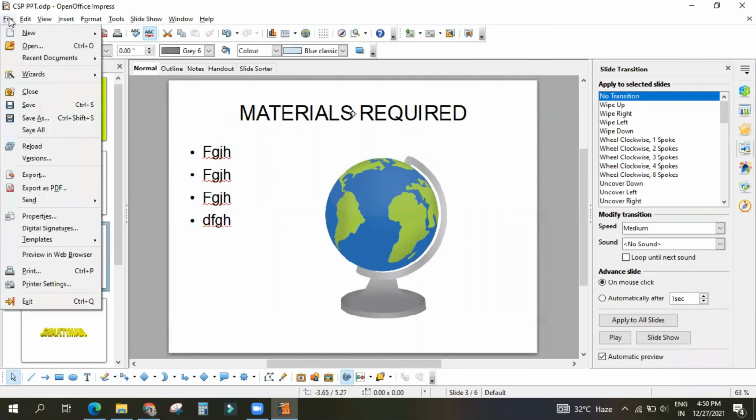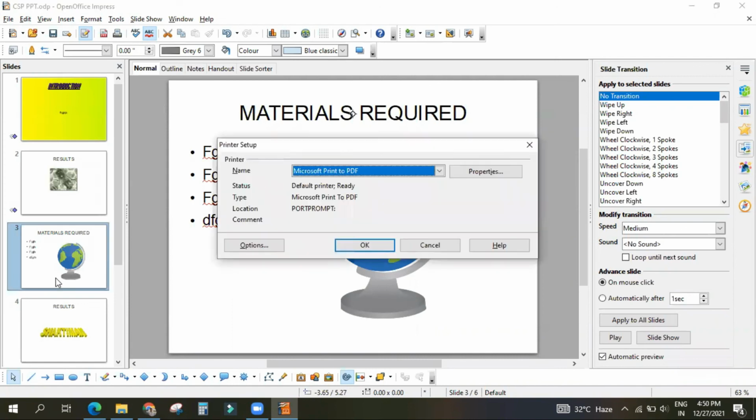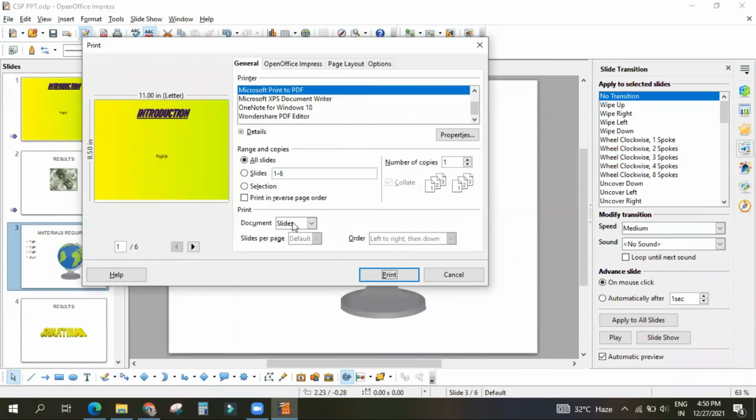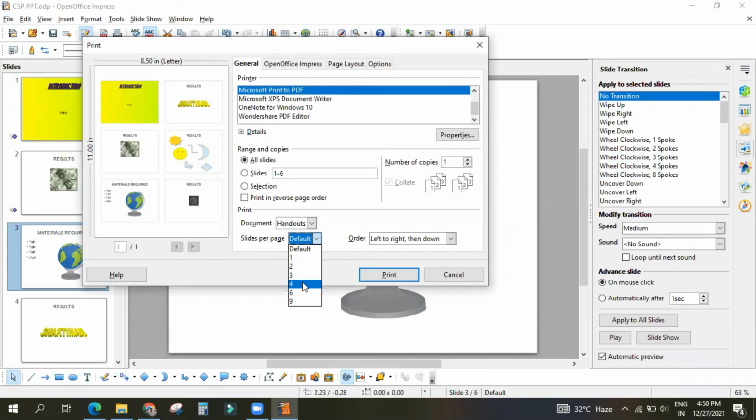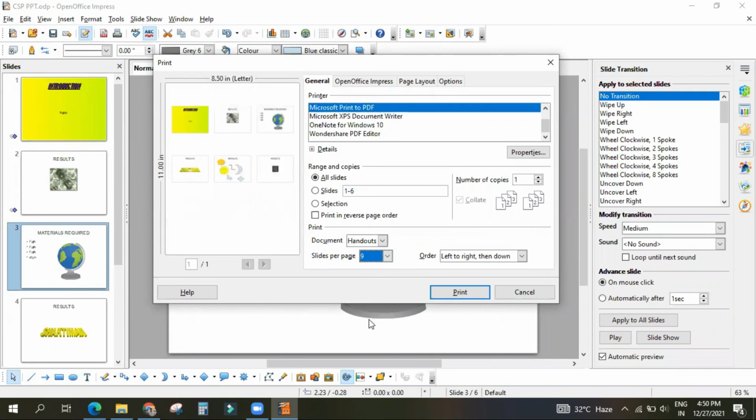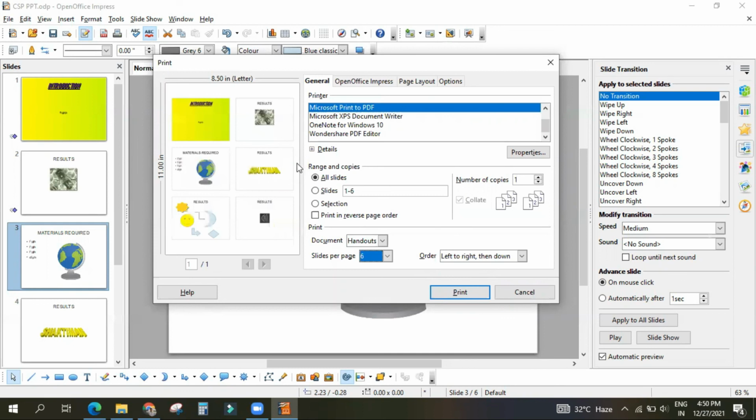Then again, suppose you want handouts. Like this it will come. How many slides are there? Some 5 or 6. Suppose I want 6, then all will come. Suppose I want 9, then all will come. Understood? Yes, sir. So I should put 6 so that it will be magnified and all will be filled up in a single page. Understood?